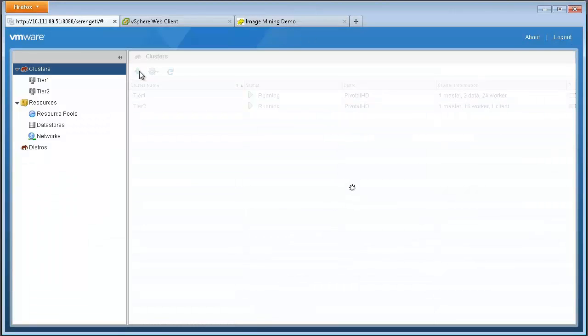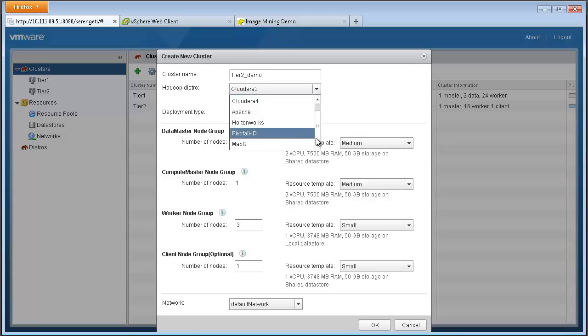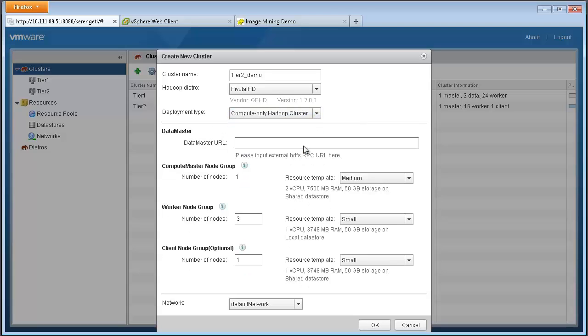vSphere. From vCenter, we invoke the Create Cluster wizard, and then we'll give it a name. And then we'll select our preferred Hadoop distribution. In this case, I'm going to take Pivotal HD. And I could create a basic Hadoop cluster, which would be deployed on local storage. But in this case, I'm going to do something different. I'm going to create a compute-only cluster that is deployed on Isilon scale-out NAS shared storage.